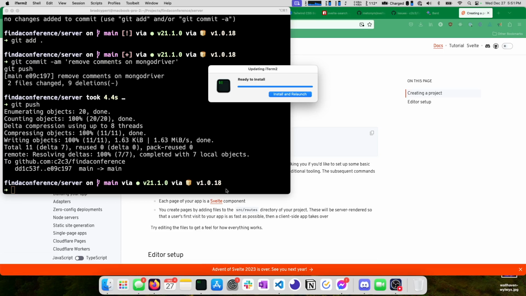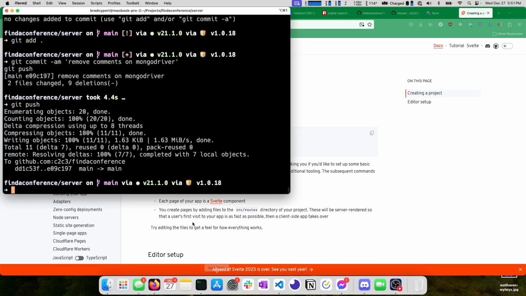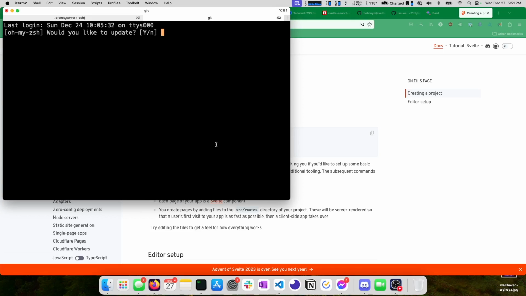I'm going to go ahead and take the npm create. I'm going to relaunch iTerm 2, apparently. Sorry about that. Should be quick. Wow, so quick. We'll update on my Z shell later. I'm going to go to my projects folder.